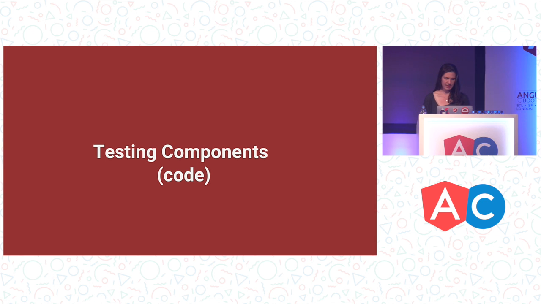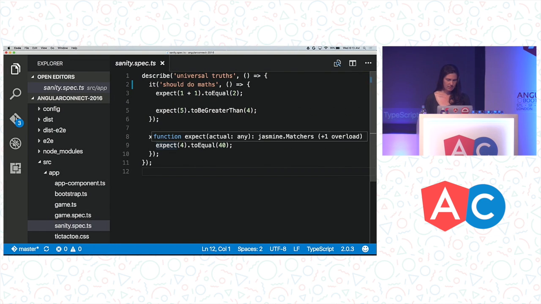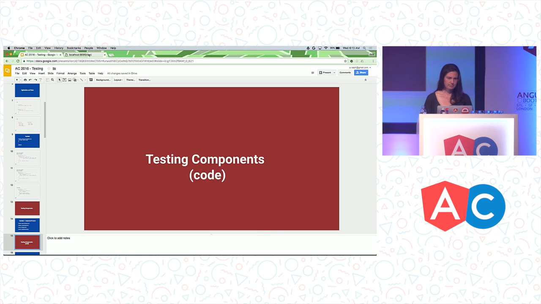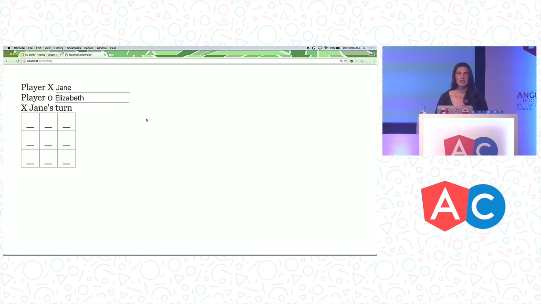So let's actually look at some code here. I've created this little test application that will restart. This is a component that plays a tic-tac-toe game for you. So we have a little bit of UI around the component, which lets us change players' names. Let's say we're Janet instead of Jane, with an X player and a circle player. And we can click on the boxes, and it'll detect when something has ended.